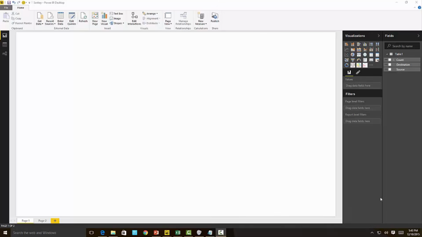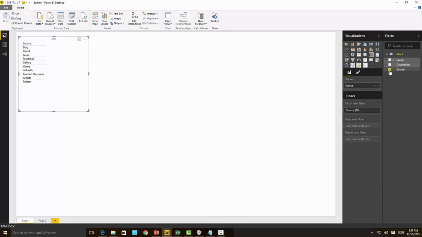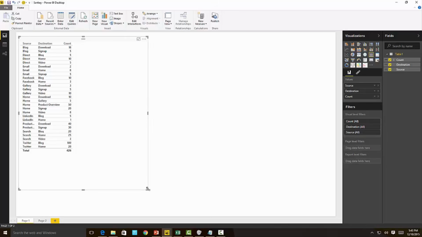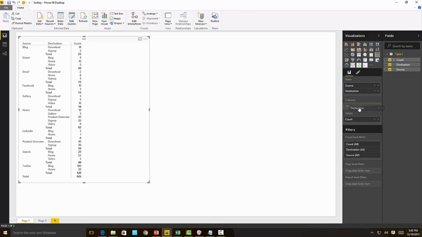We have a data set here that shows us the flow of visitors to my website, where they're coming from. You can see they can come from the various sources, where they land, and the number of visitors that we had for each one. And you can see we have here a table that shows us the relationship between the sources and destinations. Not super exciting. I can go and maybe make it into a matrix and do a pivot table style visualization.